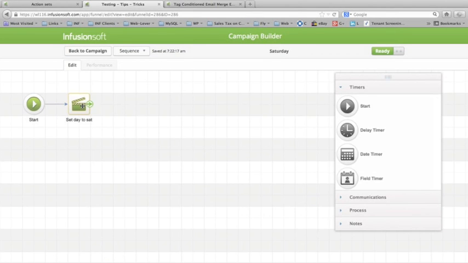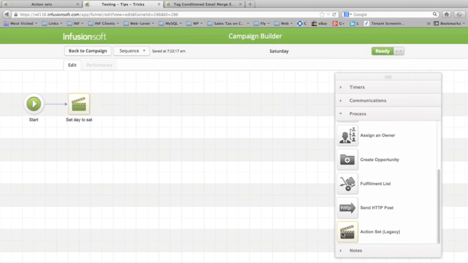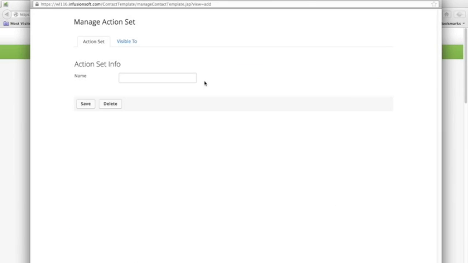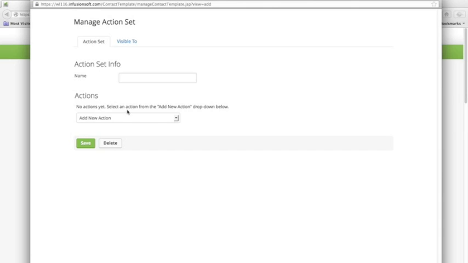Set day to sat is a process that invokes an action set. It's one of these. Let me add an action set and show you as an example how these are created. Here we opened up add an action set. We're going to select a name. Let me give it the name set day to sat 2, since I already have one.